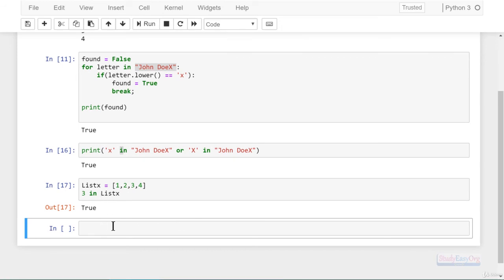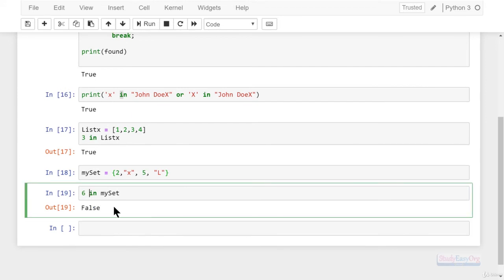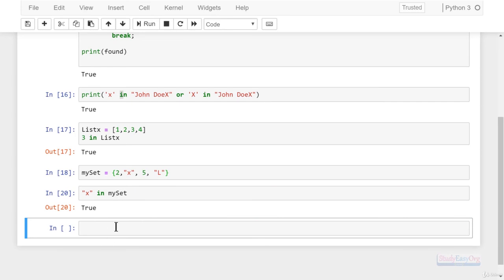Now friends, this in operator can be made use of with any iterable data structure. For example, my set may be a data structure, and there could be values like 2, x, 5, comma, L. So there are a couple of values inside this set, very simple set, and we wish to check whether 6 is present in this set or not. So it would be like 6 in my set. Let me run this, and this will say false. If I compare x, then it should return true. So this is so damn convenient, right?